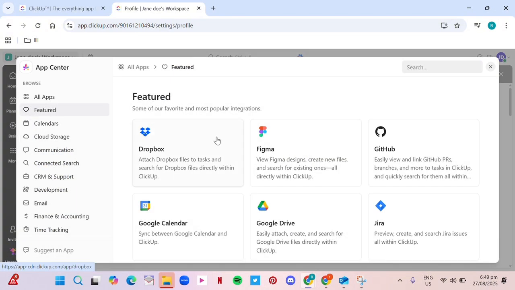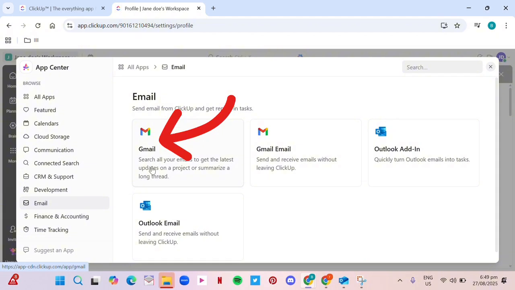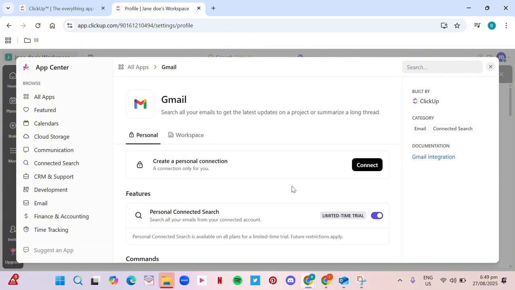A pop-up window will show. On the left side of the screen, click on the Email section. Now, click Gmail. For the next step, click on the Connect button.